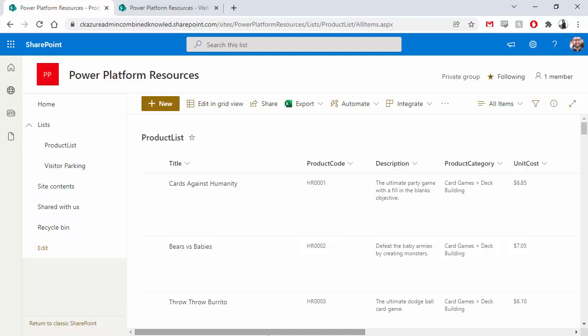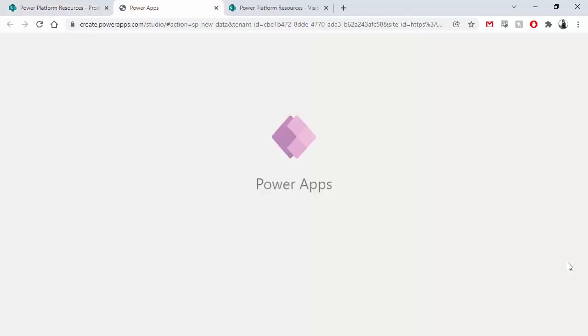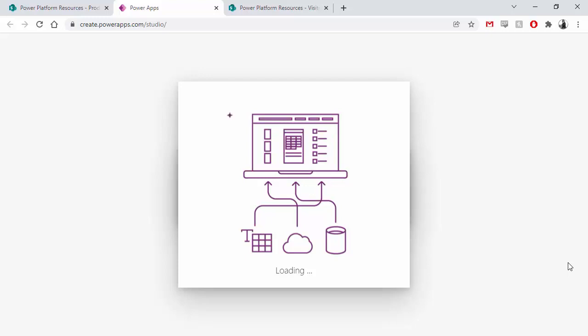And as a lot of you will be aware, we can quickly create a Power App based on either of these lists from within SharePoint itself. I'm going to create a quick Power App, and then while it's loading, I'll talk over it. So we'll call this one Product List version 1 and click Create. Power Apps is actually going to go away now, and it's going to build my form for me.